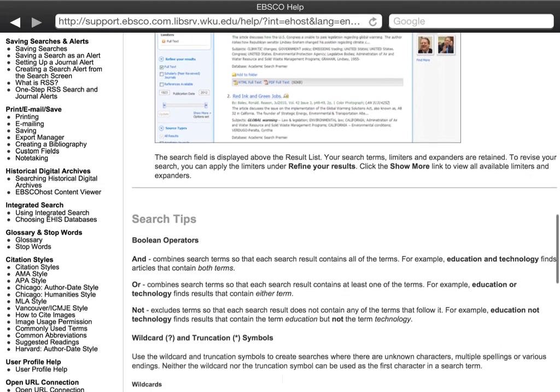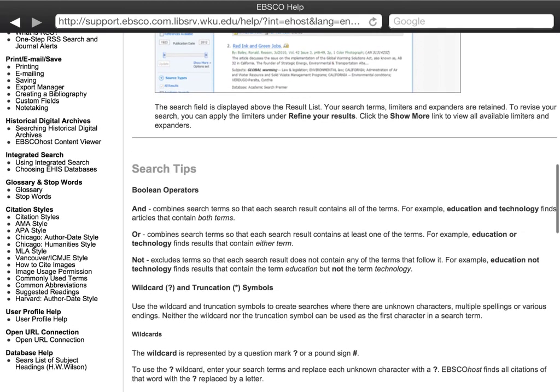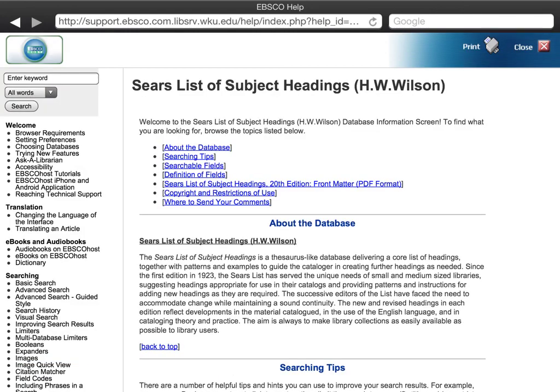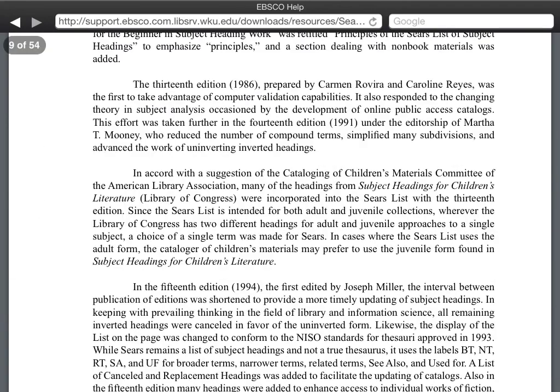And I'm going to try to find that for you. It's here. Sears list of subject headings, front matter in PDF format. This is really a guide for how you use Sears subject headings. And it's a fairly lengthy document, so I just suggest that you browse it. And then at the end of the document is a list of form subdivisions that I think you will find very useful.